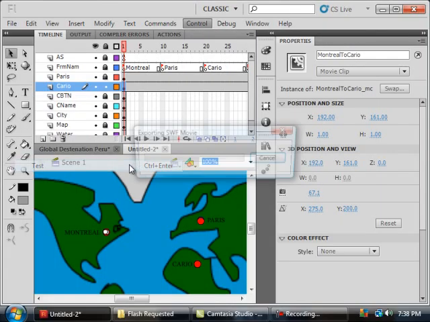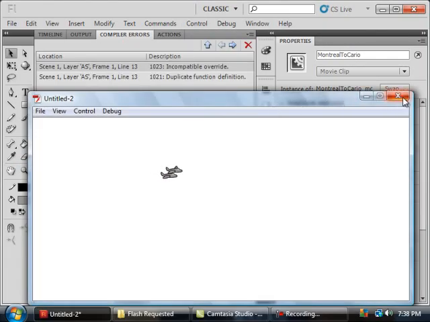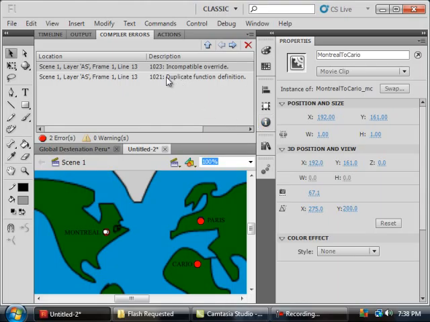Now, let's test this out. 2 destinations work from Montreal. I got an error. It says frame 1 line 13. I have an error.